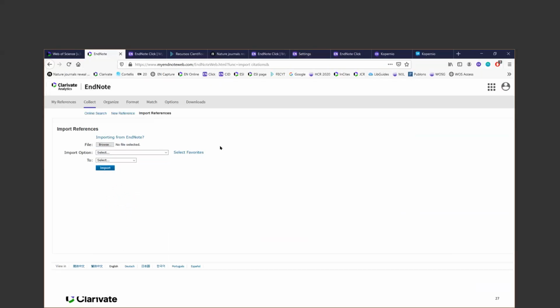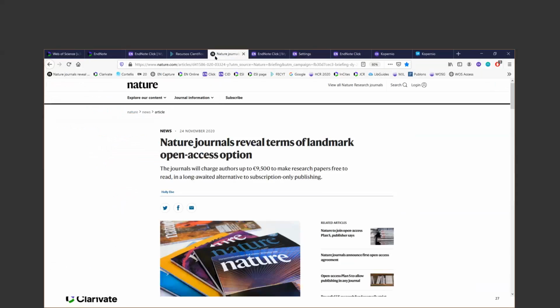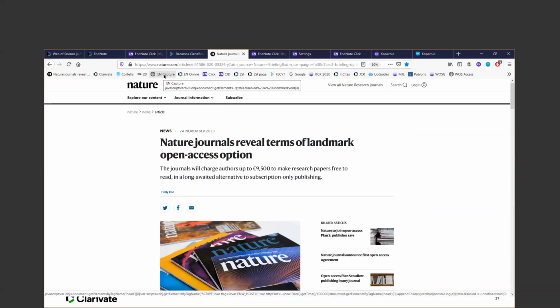There is also a nice tool that allows us to save a lot of time. I like it a lot. Let me show you here. It's called Capture Reference. I'm telling you how to install this. You see here I have it installed.